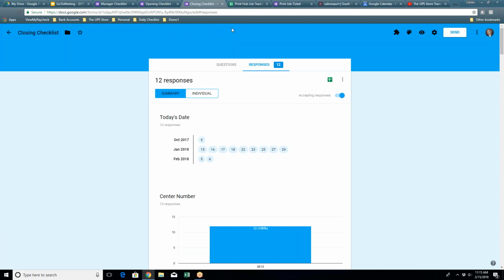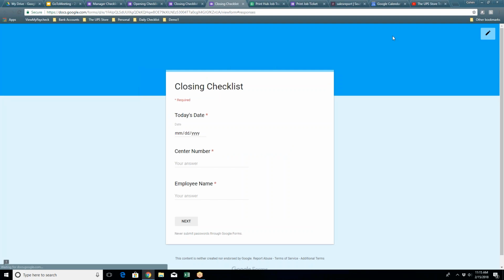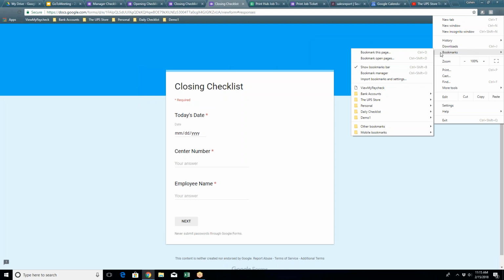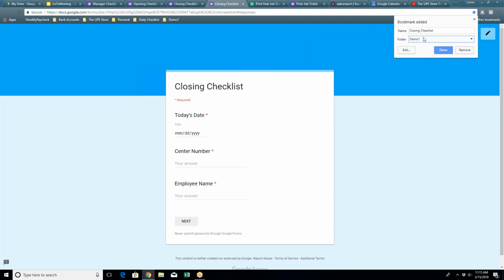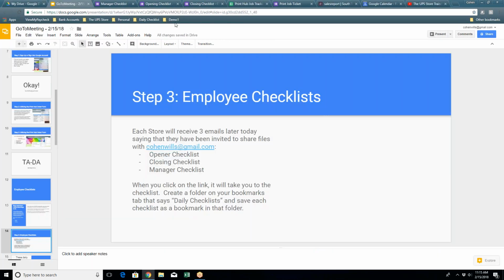What you'll do is you'll get access to the closing checklist right here. We'll go to the actual front end by clicking this button, and I'm going to walk you guys through this a little bit later. But you're just going to right click, bookmark this page, closing checklist. I created the daily checklist folder right there. Boom. Now whenever your associate comes in, all they have to do is hit daily checklist and open up their appropriate checklist. They click it right there. Boom, it's going to take you right here to this website. Super easy. Easy, easy, easy.